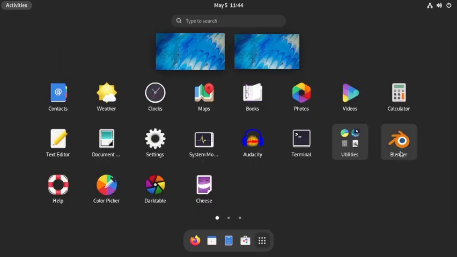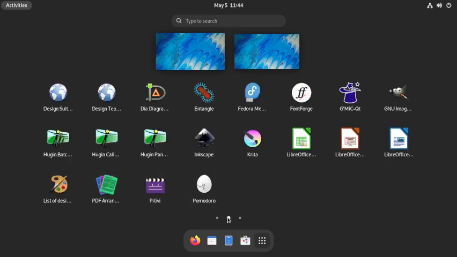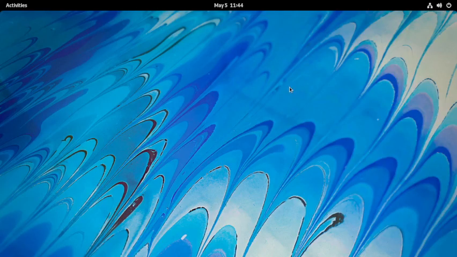So Blender, then we have Color, Help, Color Picker, darktable is there, and Cheese, that is the selfie app, is there. Okay. So this is the design suite info. This is the design team info. Okay, let us check out the design teams.